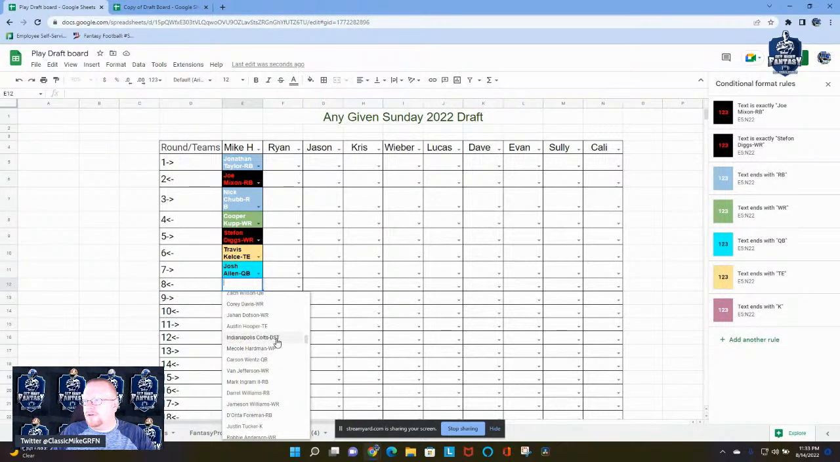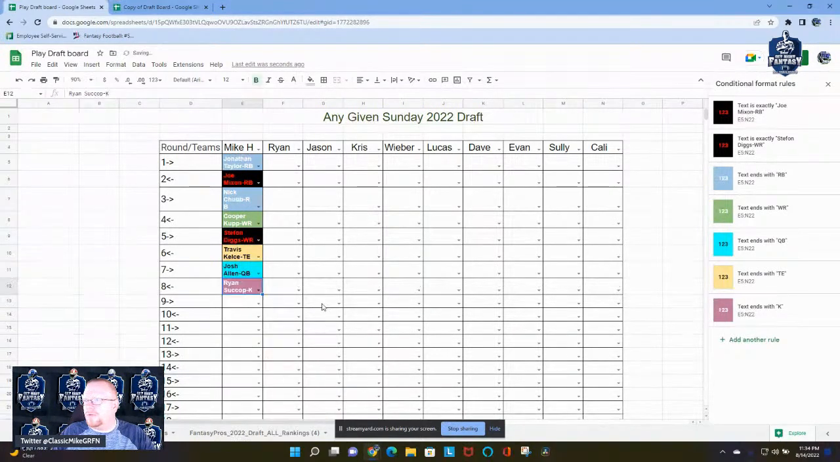So I'm going to show you the finished product in a second. I didn't do DST, so that will come out as a normal black and white. I'm trying to find kicker. There we go. Just a random kicker. So this is how it would look on your board for the most part. This is at least for one grouping of people.